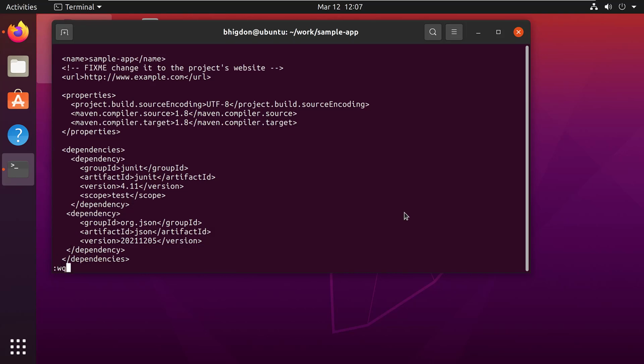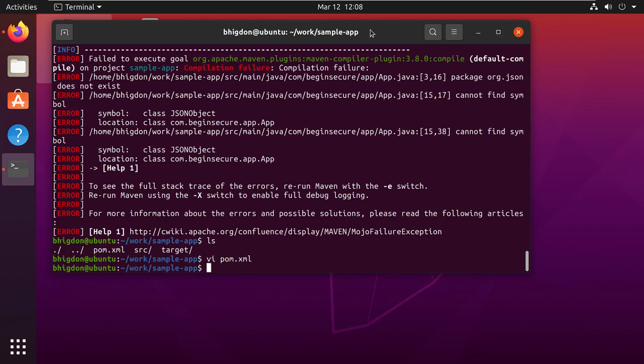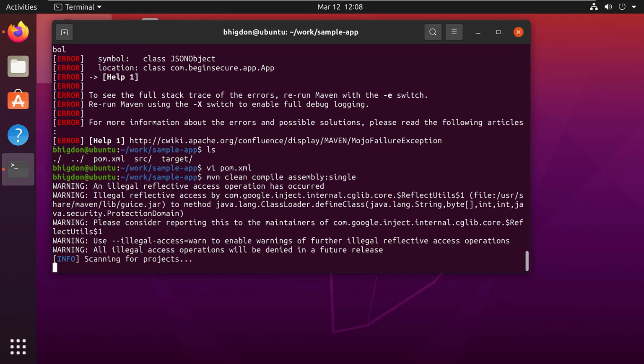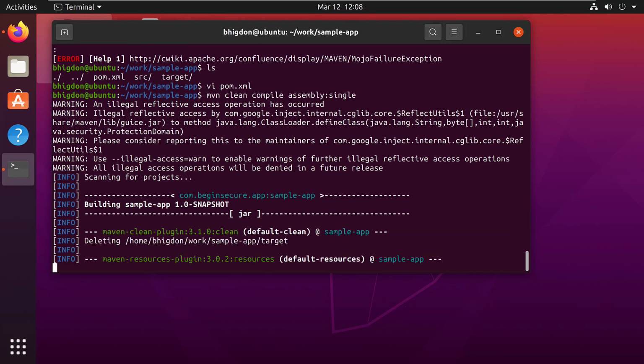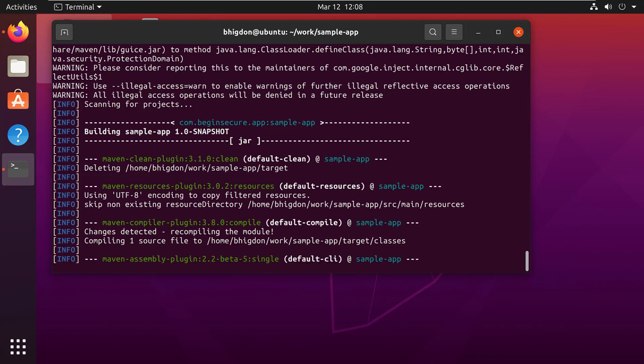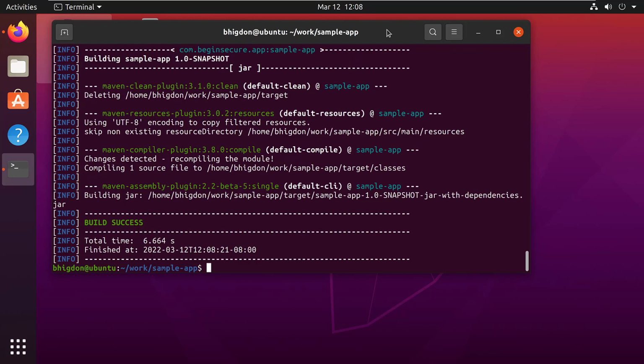And save that code. Then back on the command line, we'll enter the Maven command, mvn clean compile assembly:single. Clean will get rid of all previously compiled Java class files and resources from any prior builds. Compile will compile the source code of the project. The assembly plugin will allow us to combine the project output into a single distributable archive that also contains the dependencies.